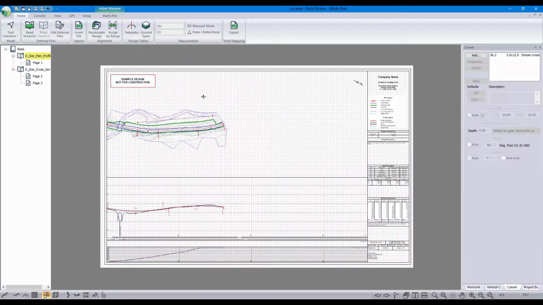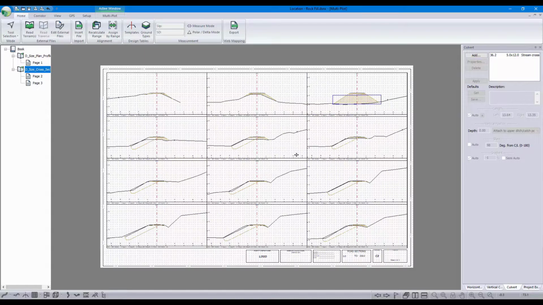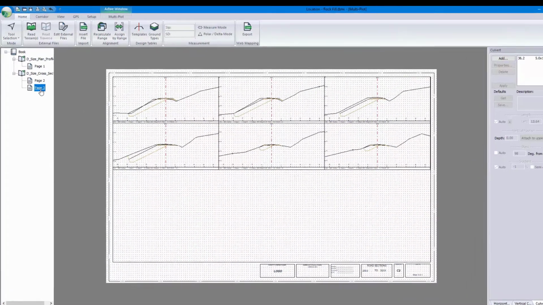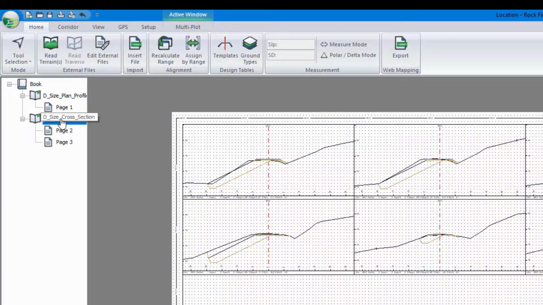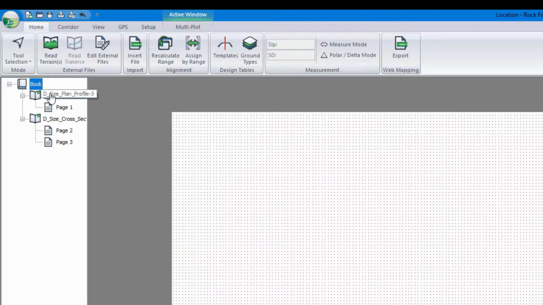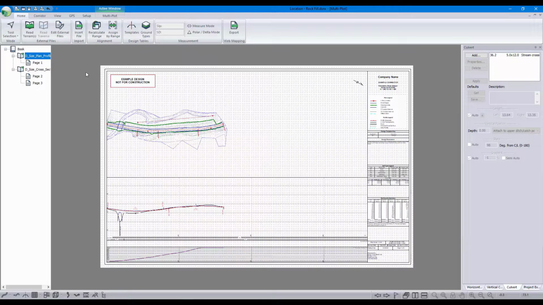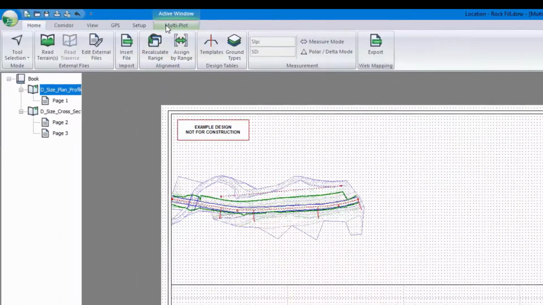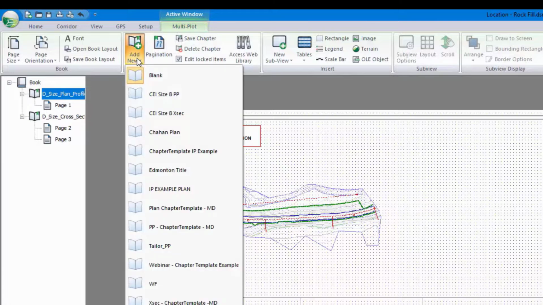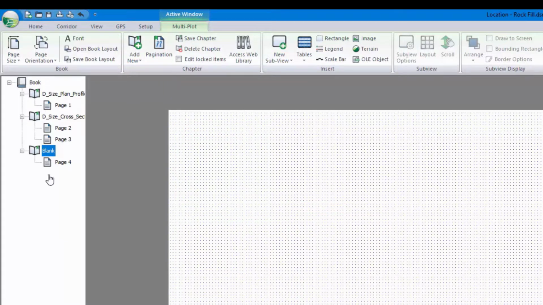So here I've got my plan over profile view, and here I've got my cross-section views. So we can see we have pages inside a chapter, inside a workbook. Now we can add in new chapters if we'd like. We can do that by going up here, and we can click Add New, and we can bring in a chapter that we've already saved. If we haven't already saved a chapter, we can add in the blank one, use that as a starting point.